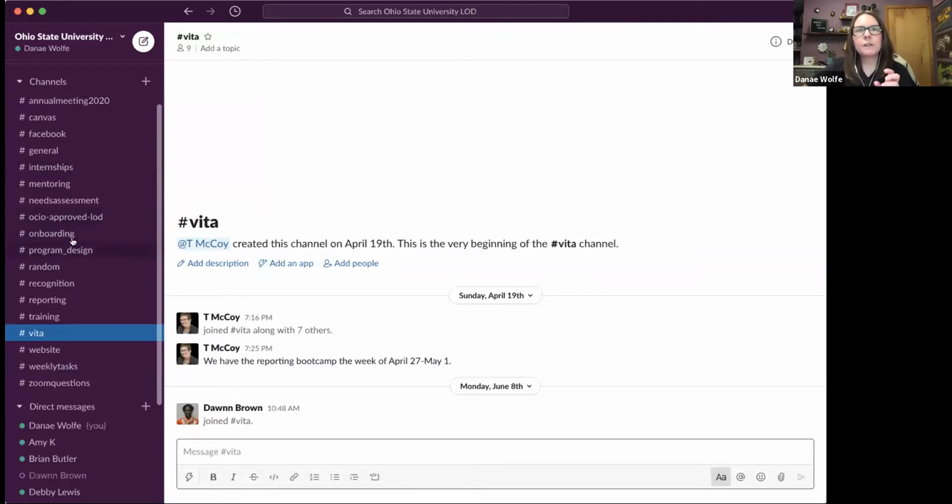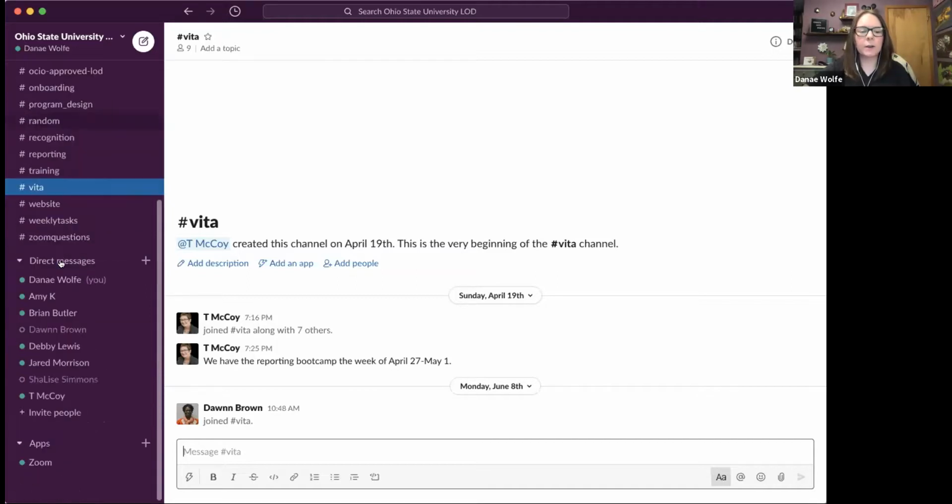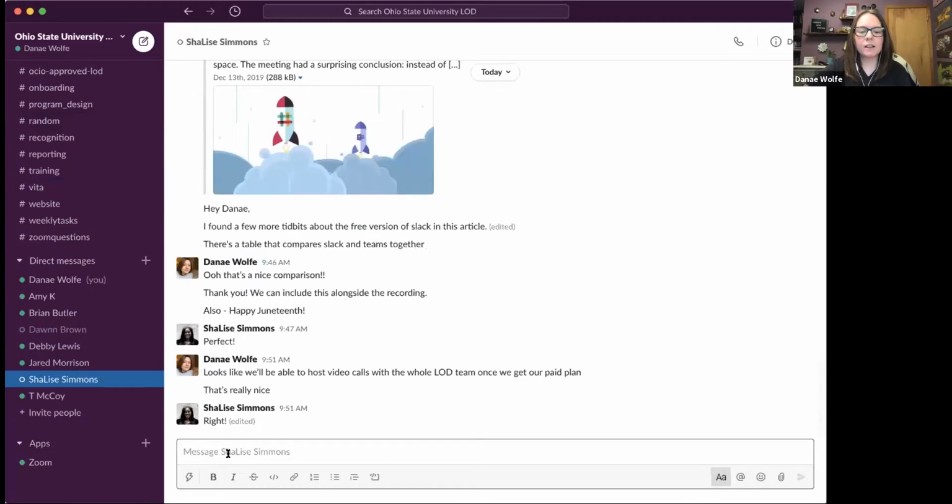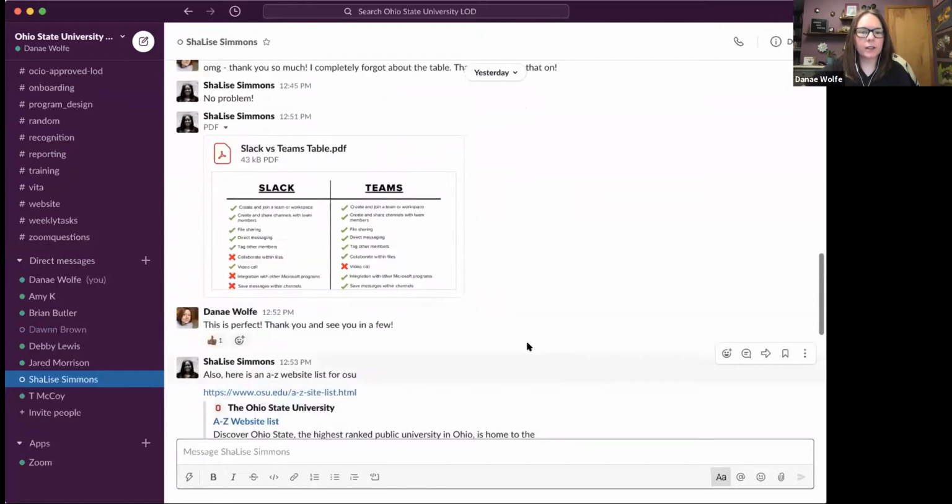There's a lot fewer team collaboration tools. So this doesn't integrate with things like Office 365. While I can do file shares here, like if I wanted to send ShaLise a file, I could go into my direct messages, and I'll talk a little bit more about this in a second. I can just drag and drop a file right in here and share it directly with ShaLise. ShaLise shared with me this PDF that she created, and I'll come back to this later because it's a really good overview that she created of what Slack offers versus Microsoft Teams.